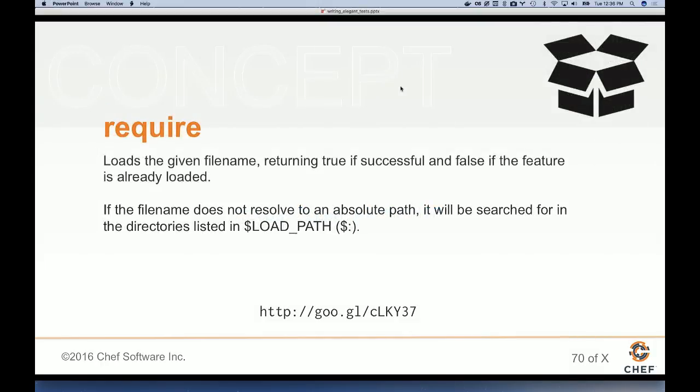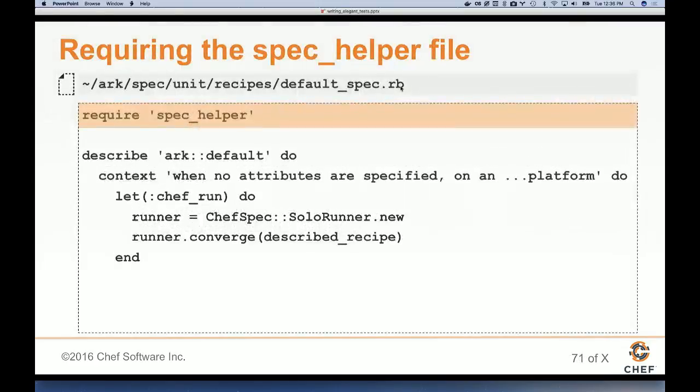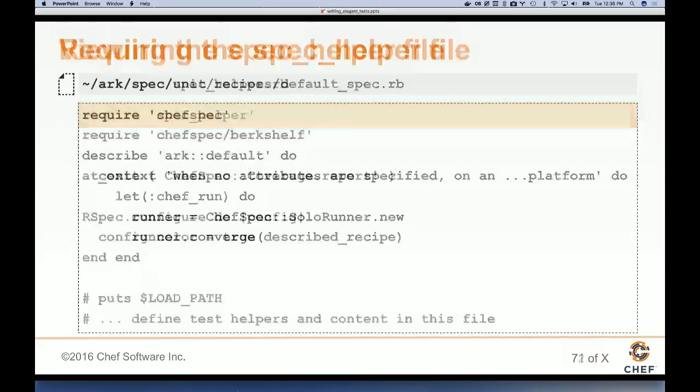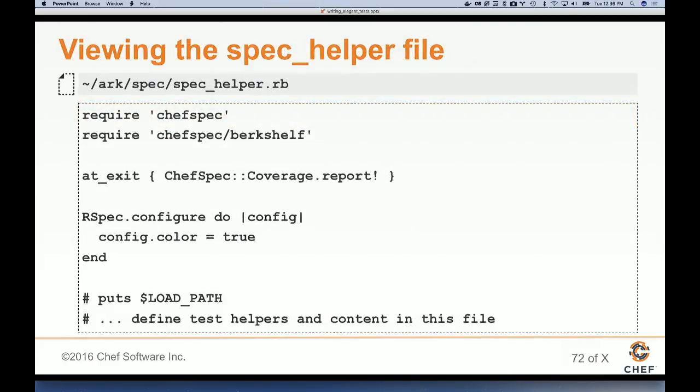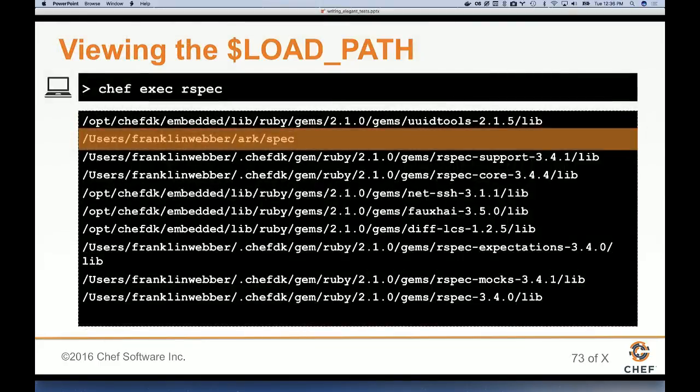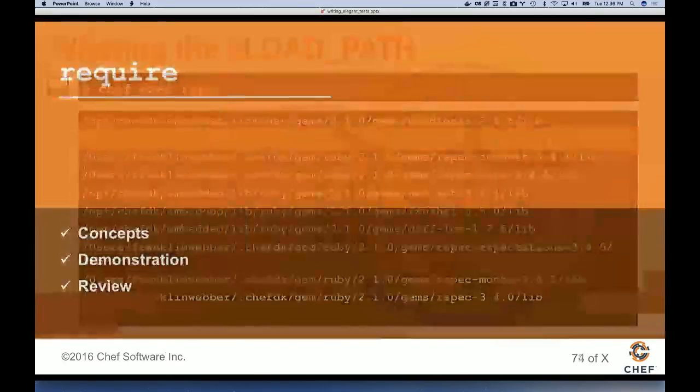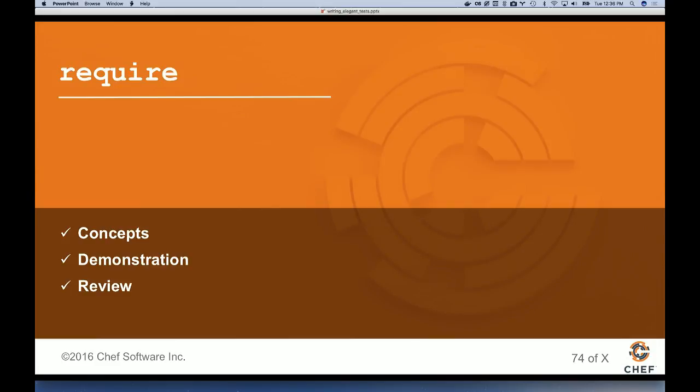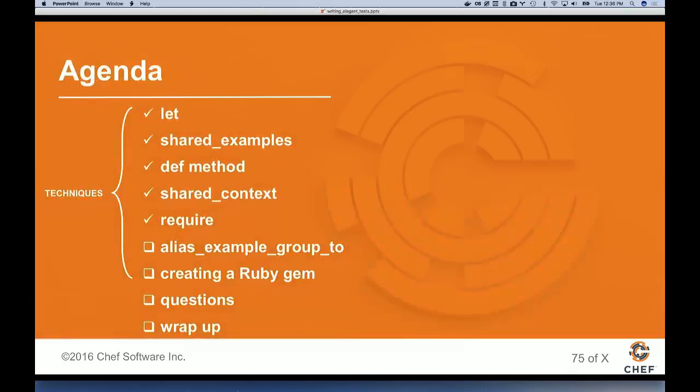Here, require, again, loads the file. It tries to search for it on the load path unless you give it an absolute path. We've got our spec helper, which takes care of a lot of that stuff. I uncommented the load path to show you what that looks like. There's an example of it. Require is very powerful in terms of what's going on. Now, require was always confusing to me when I first started working with Ruby because I didn't understand the concept of the load path. Once I did, I felt very comfortable using it.